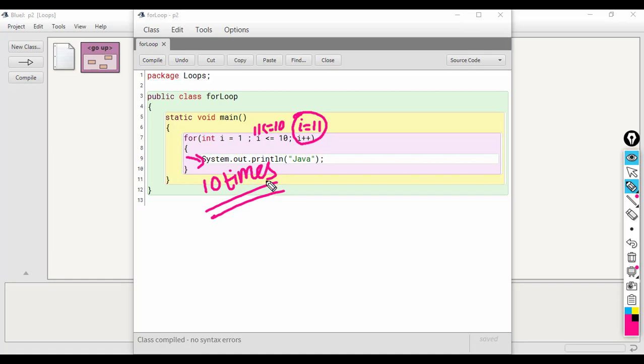In the ICSE board exam, you will be given a certain code snippet, and you have to find out the number of times the given loop executes. So in this example the loop will execute 10 times, although the value of I goes up to 11. Again I am repeating, the number of times the control enters the loop body decides the number of times of execution of the loop.